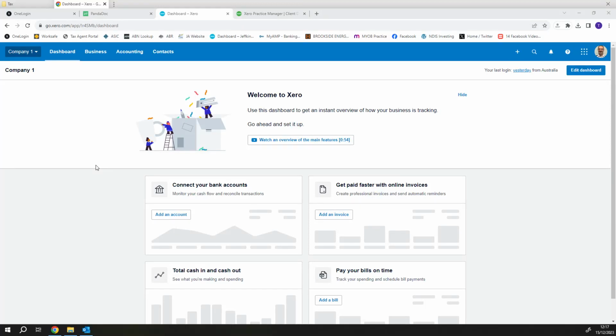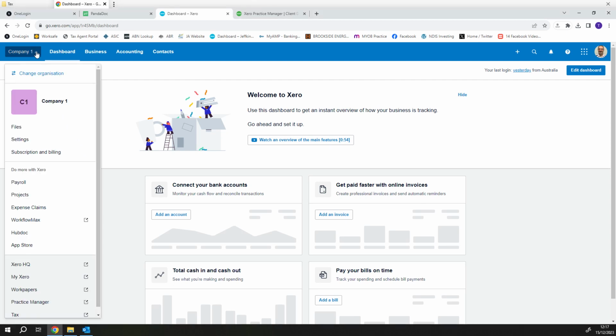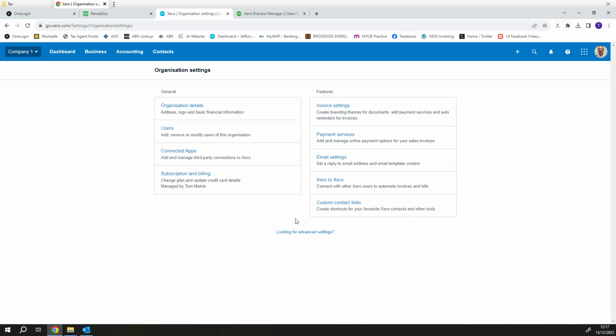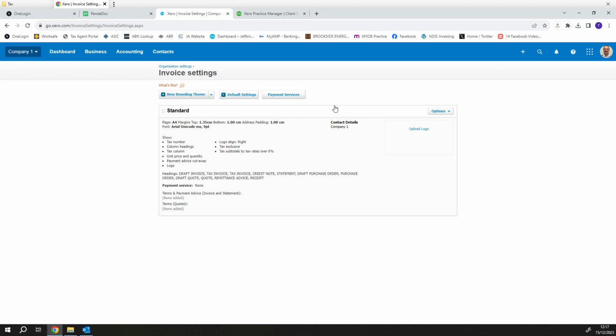Hello, my name is Tom, and today I'm going to show you how to set up an invoice in Xero Accounting. To do this, you need to go to the settings menu, which can be found up at the top here, and you go to settings and to invoice settings.